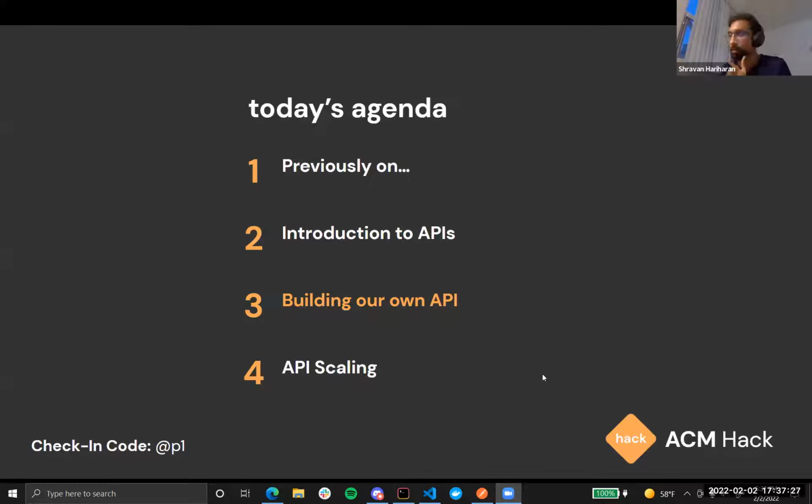Sweet. Thanks, Ryan. Appreciate the explanations. Alrighty, it's time to get our hands dirty with building our own API. Let me share my screen again. Cool. Everyone can see. Are we good? I think we should be good. I'm going to assume we're good.